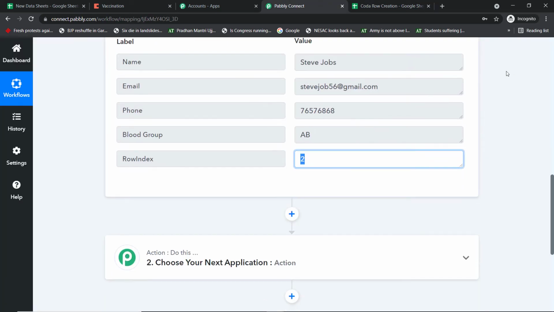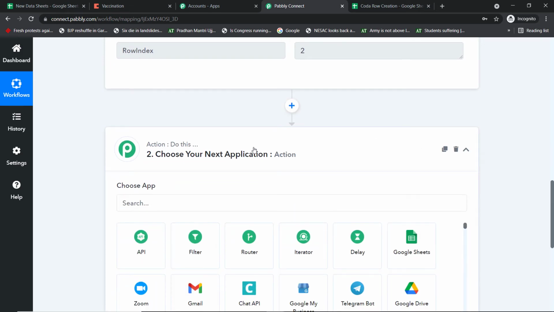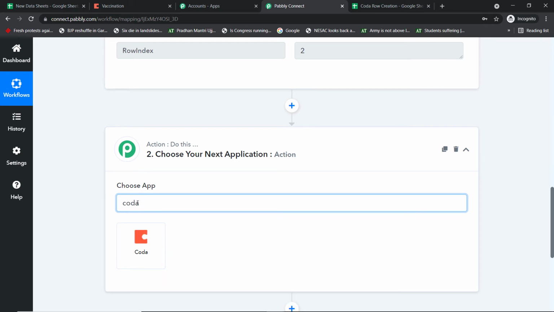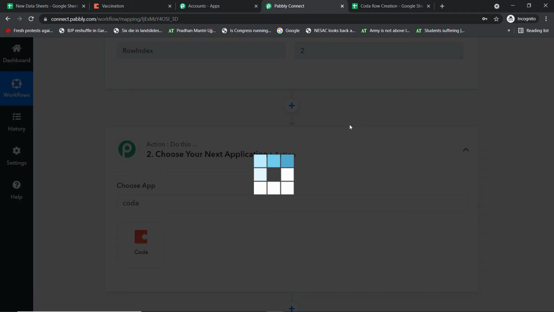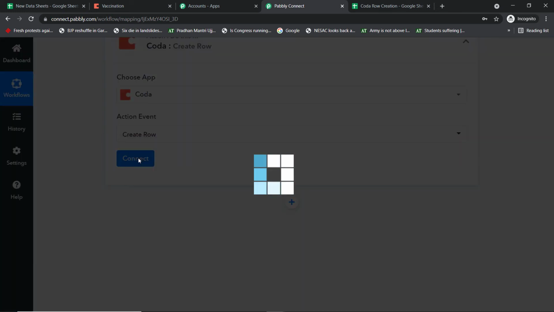Now using these details, we are going to create a row in Coda. So let me just add Coda here in the Choose app. Coda, C-O-D-A, Coda. Coda it is. Now in the action event, how about we make it as create a row? Just simply click on connect.